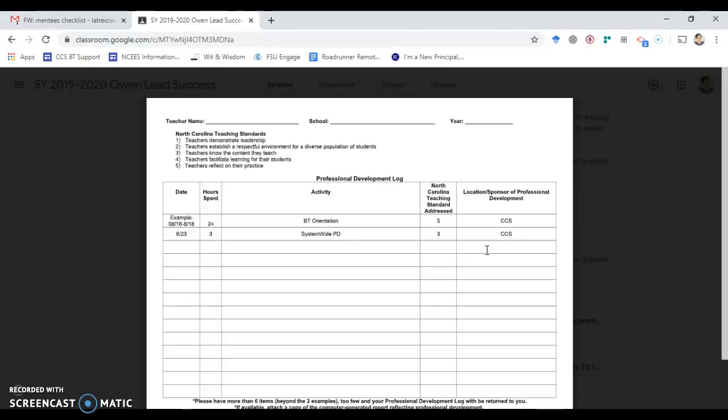So if it was a system-wide PD that all Cumberland County School teachers in elementary have taken, then you would indicate CCS. If it was a Cumberland at home professional development you took online, you would put CCS/Cumberland at home. If it was a workshop that you attended at Fayetteville State University for a conference that they facilitated, then you would indicate Fayetteville State University. So you're going to list all the PD that you have taken this year, all of the system-wide PDs and any other PD opportunities you took advantage of this school year.